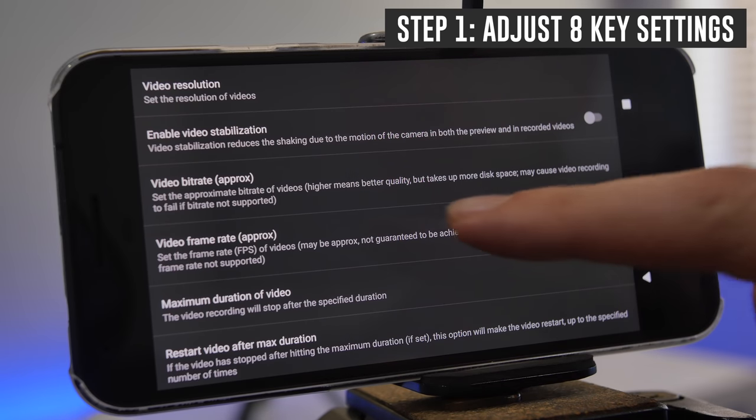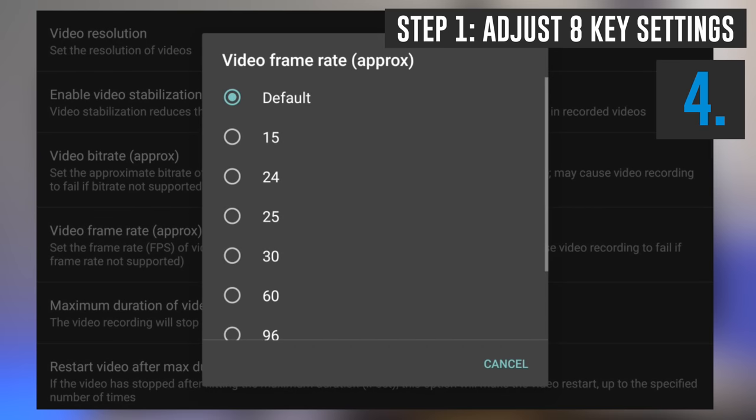Next up is the frame rate. So this is the number of images per second to make up your video. So if you're in Australia or the UK, then you'll want to be selecting 25 frames per second. If you're in the US, then you'll want 30 frames per second.